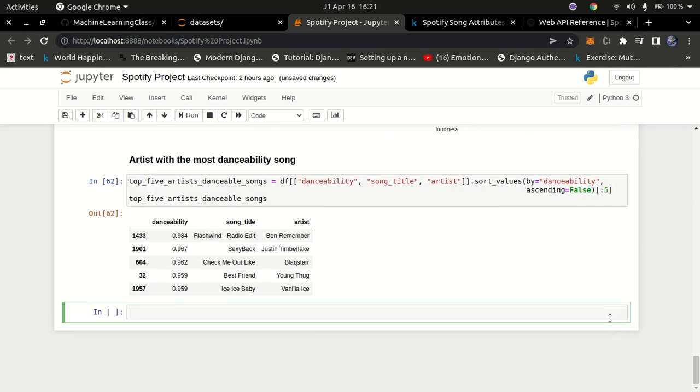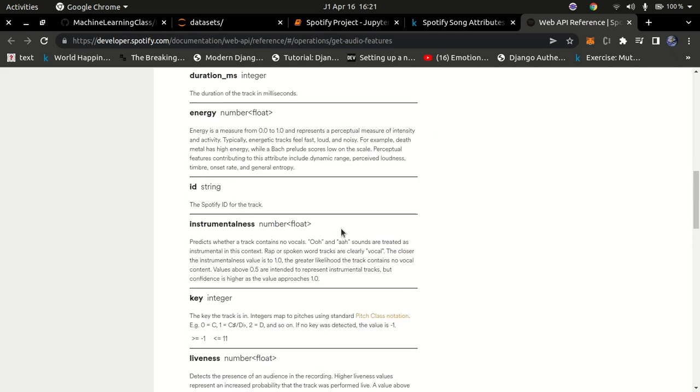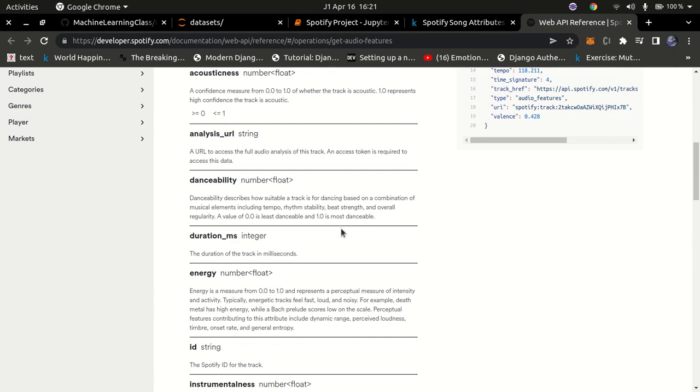So we have the top artist with the most danceable song. If you want to read about danceability and what that means, I can go to the official documentation, which says danceability describes how suitable a track is for dancing based on a combination of musical elements including tempo, rhythm stability, beat strength, and the overall regularity of that specific song.